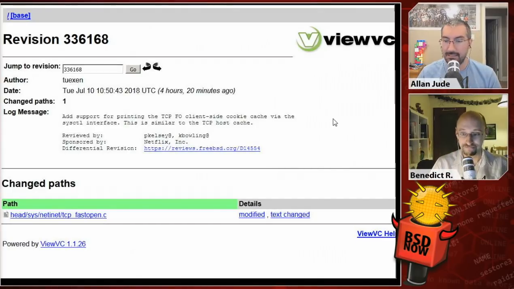Yep. And lastly, we have adding support for TCP Fast Open client-side cookie cache printing. So a new sysctl, similar to the one for the TCP host cache, where you can print out each client's IP address and what the secret cookie is, mostly useful for debugging.